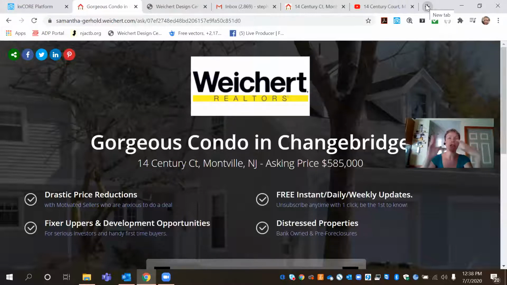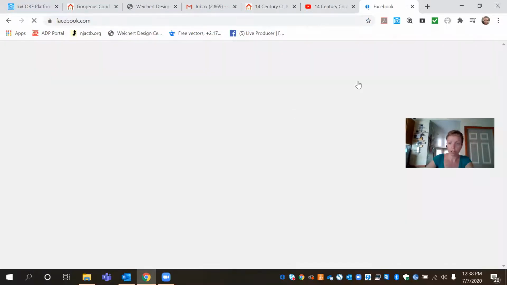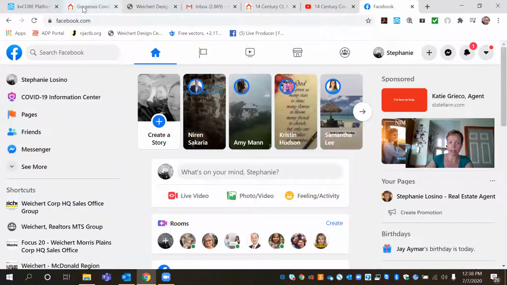I don't know how you guys are with spending money on other people's listings, but say you did want to spend money on somebody else's listing. You can actually boost it on Facebook. So then what you're going to do is, we're done with the landing page.